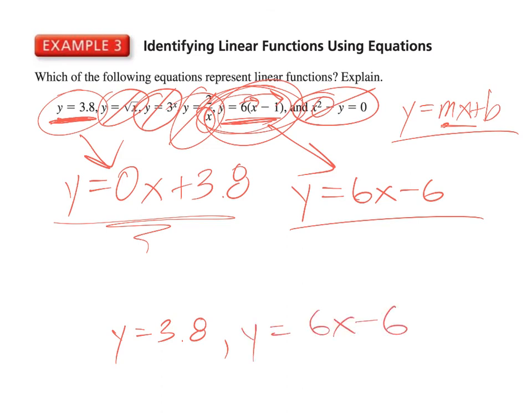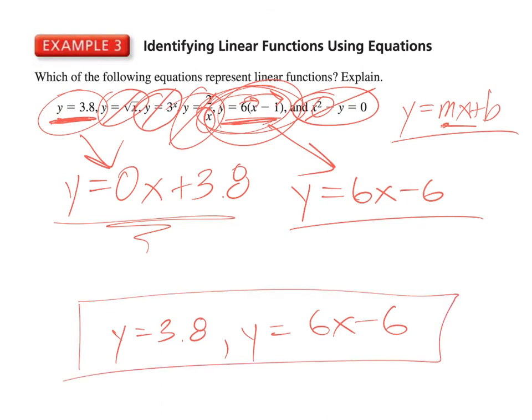All right, and that's all you're doing in this lesson. Just identifying linear functions or linear equations.